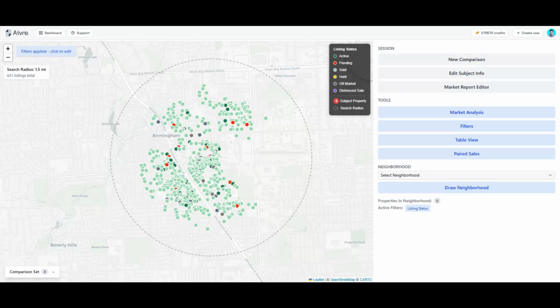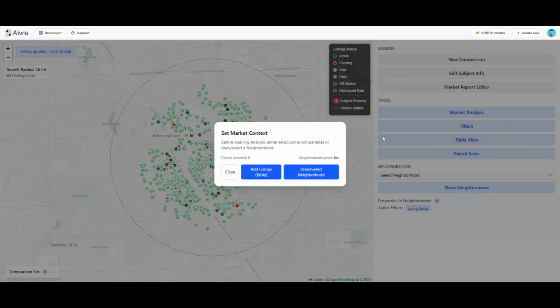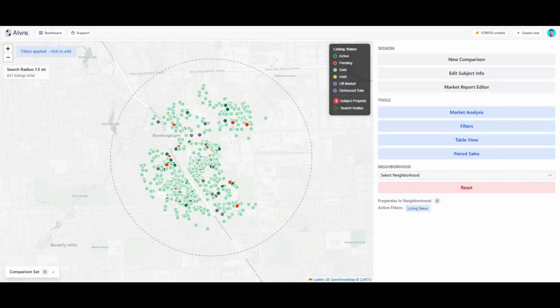Do we do regression analysis? Jordan, do you want to touch on regression analysis for Ron? Yeah, we do perform regression analysis. I'll show it off here in this market analysis here.